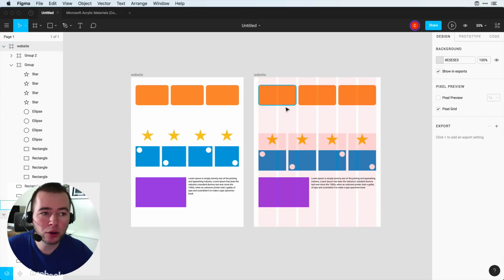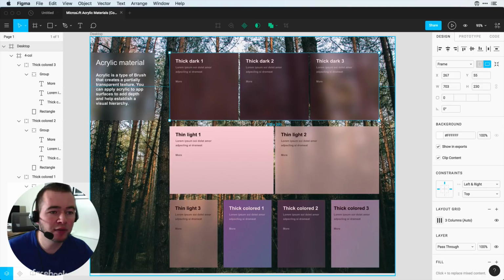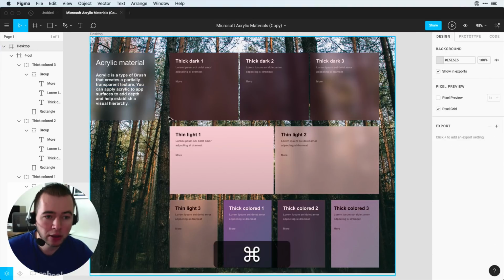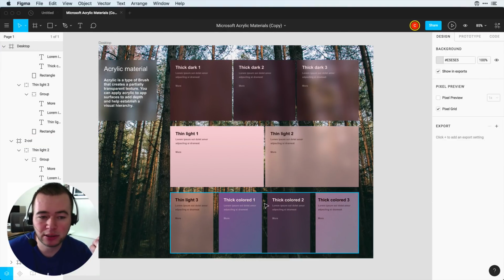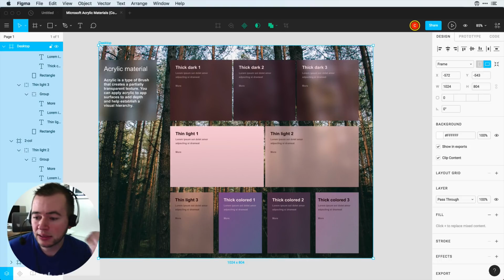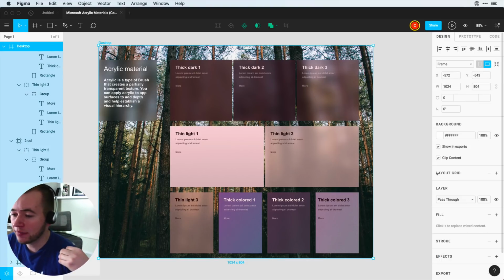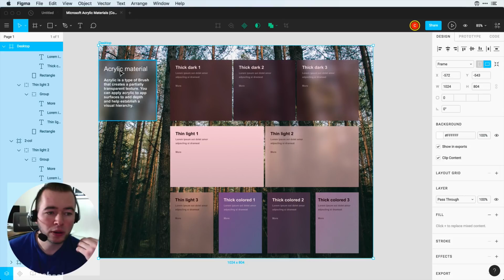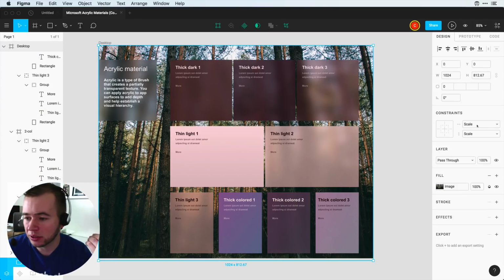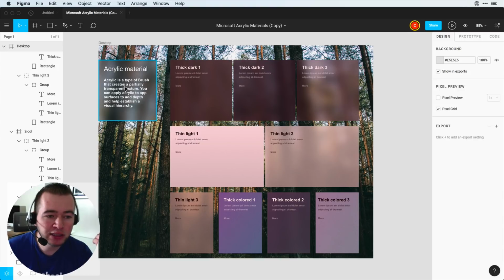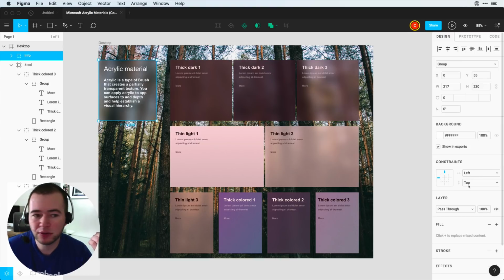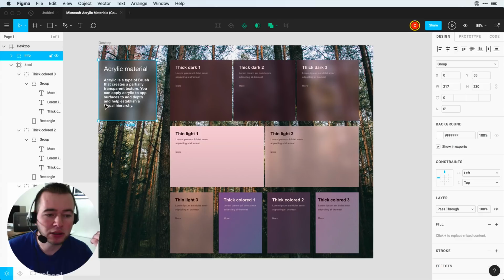And to show you a real-world example of this, we have this Microsoft Acrylics materials page here. And inside of this page, we have some boxes here. So inside of the desktop, we can see that we don't have any layout grids here whatsoever. We just have an image that we are constraining. You know, it's just scaling as we scale the artboard. And then we have this box here that is just pinned to the left top. So there's no resizing of this.